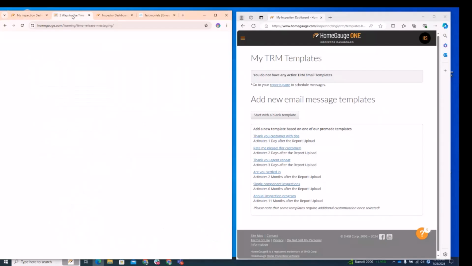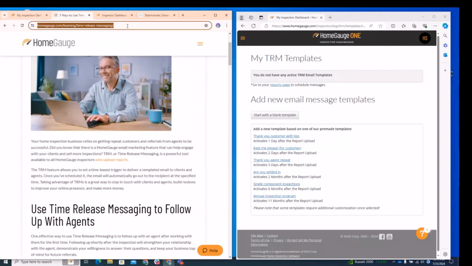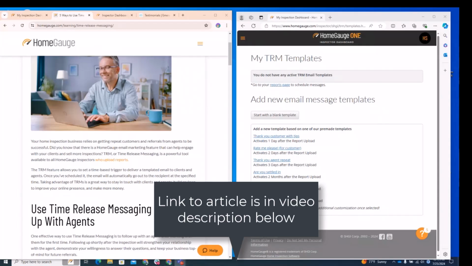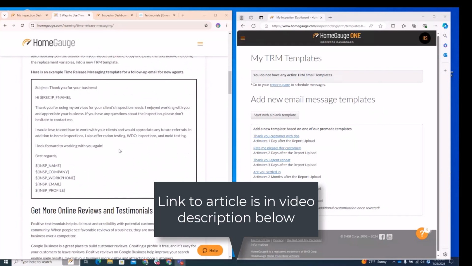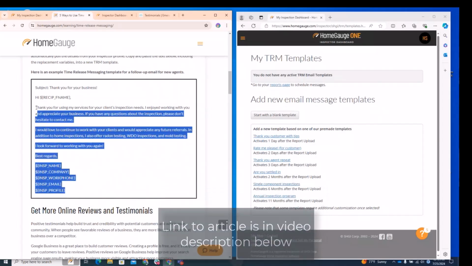So in the chat, I'm going to go to a handy dandy blog that was made by my coworker here and myself in combination. And I'm going to add this to the chat. If you click on it, you'll notice it's just really helpful, and it walks you through a lot about TRMs and different ways to use it. But there's also some examples of emails that you can actually copy and paste and put right into the template. And we already have loaded up the replacement variables, so you don't have to do that part.